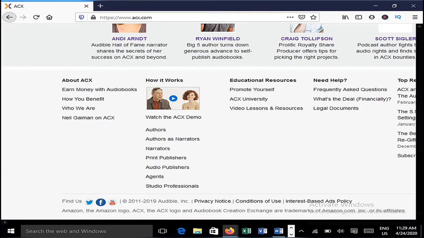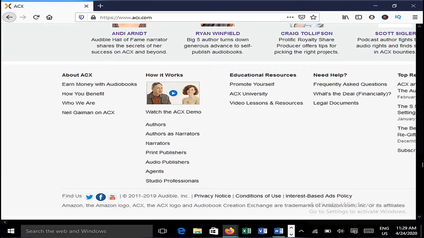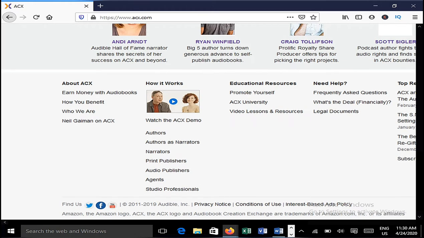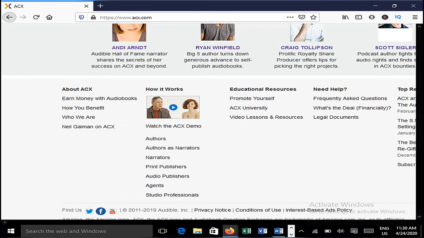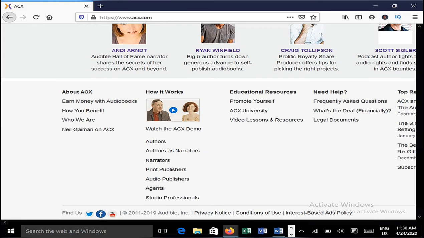Now let's get to the best part, the most important part, which is getting paid. So how do you get paid for working on acx.com? There are two ways. One is pay per finished hour, which is a fixed amount you charge for narrating an audiobook. This amount is going to be paid to you once you finish narrating the book. It basically depends on you, the author, or the nature of the book you narrate. It can be any amount, depending on the nature of the work.